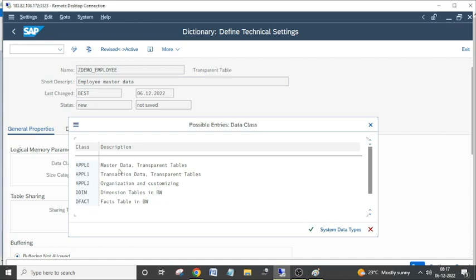That depends on the data you are creating. You are going to select master data or transaction data. So how can you say that the table you are creating is a master data table or a transaction data table?